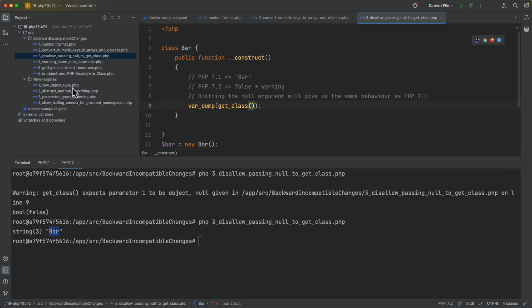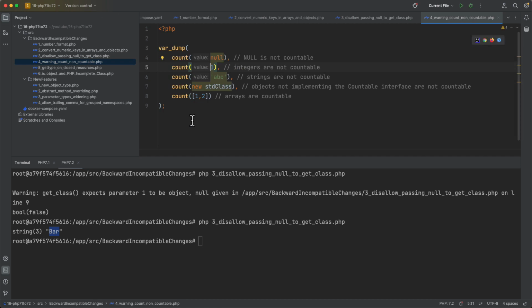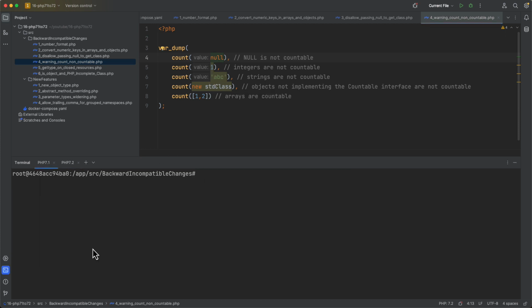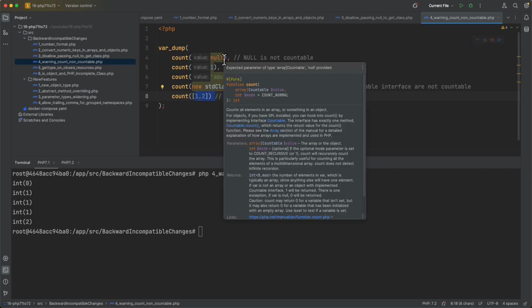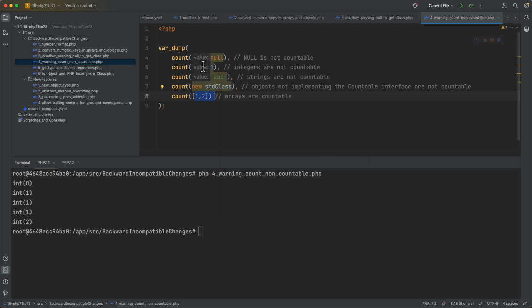Now the fourth change is for the count of non-countable items. Those 4 lines over here that I have for count are going to count something that is not countable. Either it's null or an integer or a string or a new object. So in 7.1, this code will execute without warning. If I do PHP 4, warning count non-countable, I'm going to have the count, which is 0, 1, 1, 1, and 2 for the array of 2 items, without any warning issued, even if I'm calling count on something that is not countable, which is either an array or an object that is implementing the Countable interface.